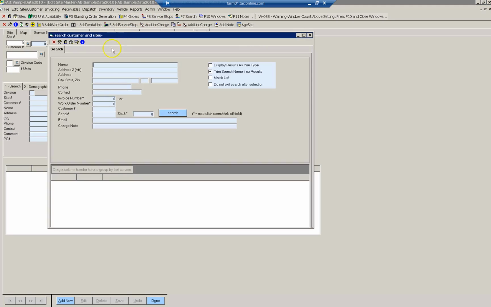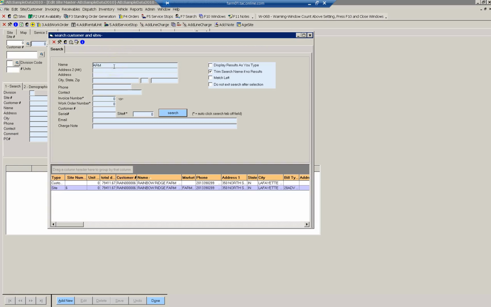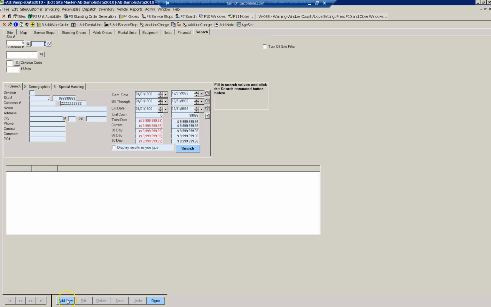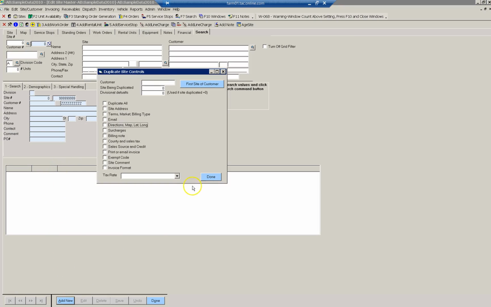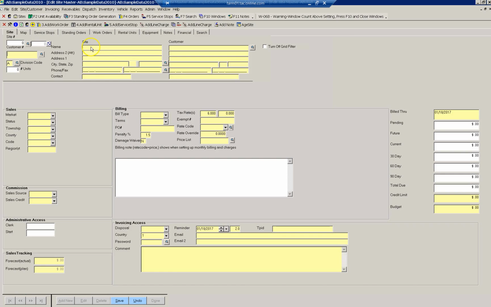First thing we want to do is verify that the location does not already exist. So I don't have anybody that matches the name Armstrong. So I'm going to select Add New at the bottom of the page and hit Done.